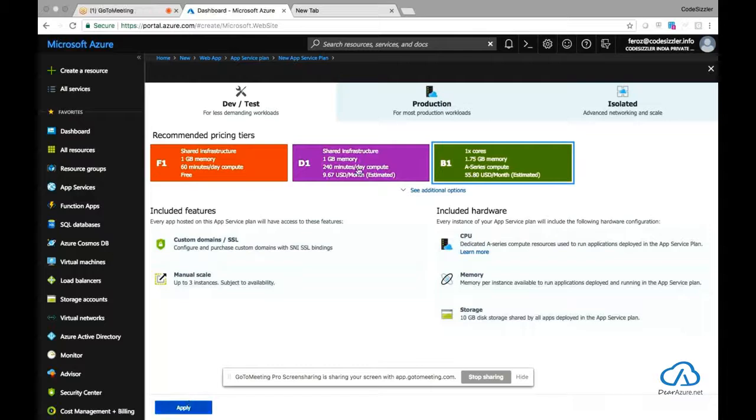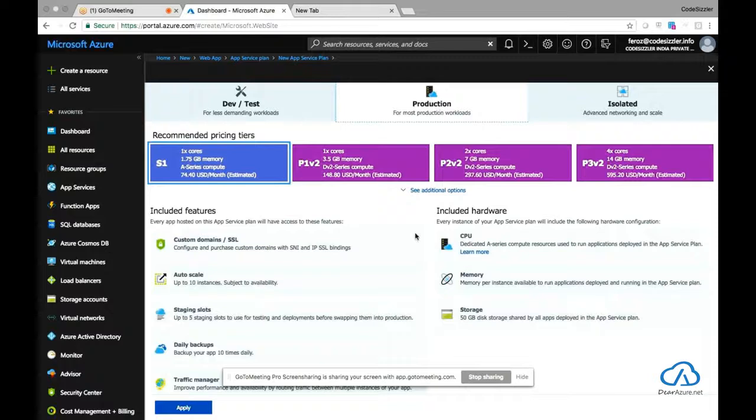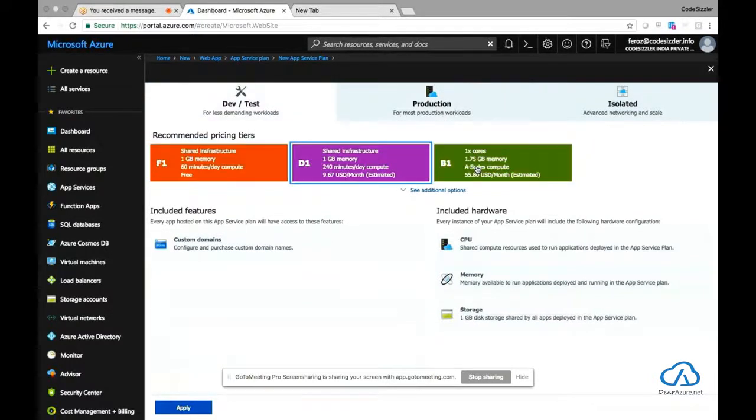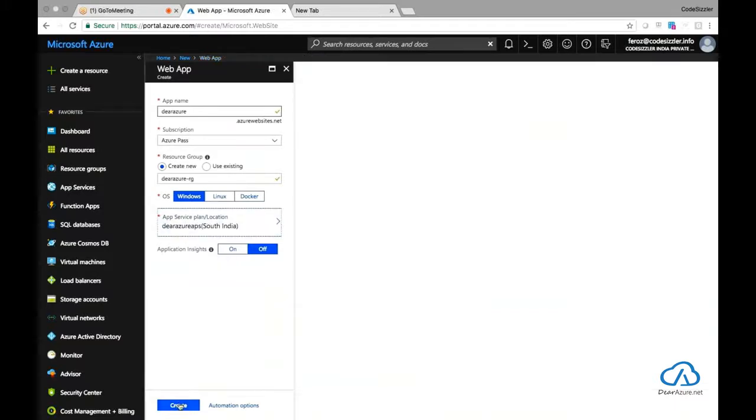So let's go across. And further, when you move up towards other plans, you can find that more functionalities get added. Let's say if you go for production, you can find slots and all these things. So as of now, I'll go for a basic plan and click on apply, where I'm going to create it. Let's click on OK. And yes, let's create this web app.